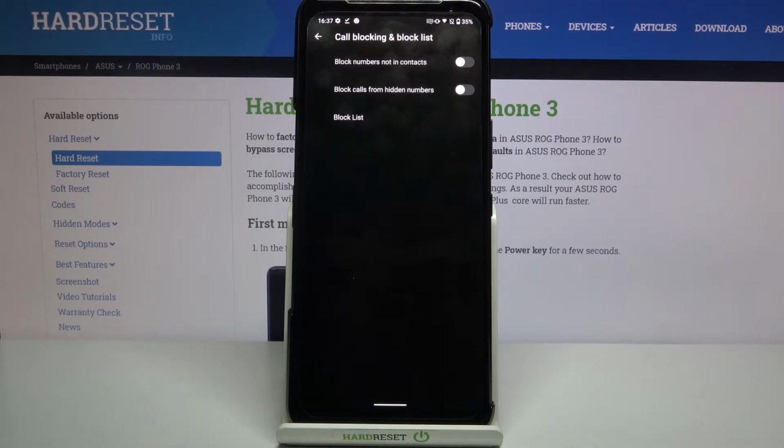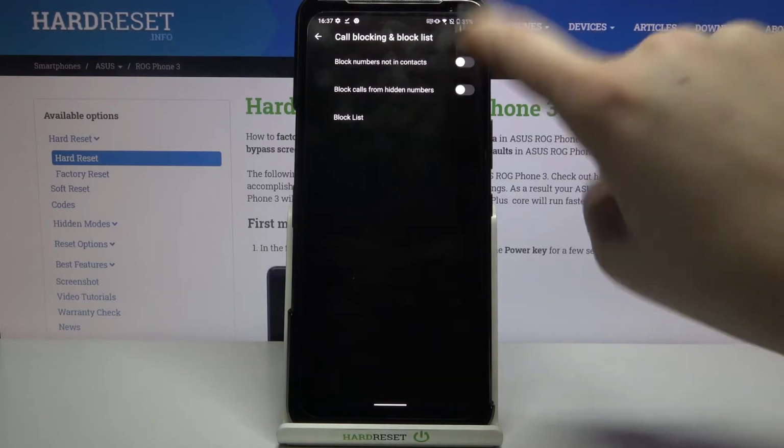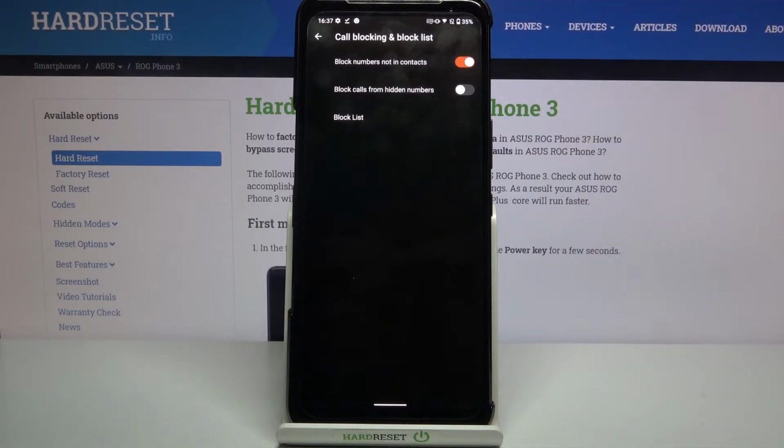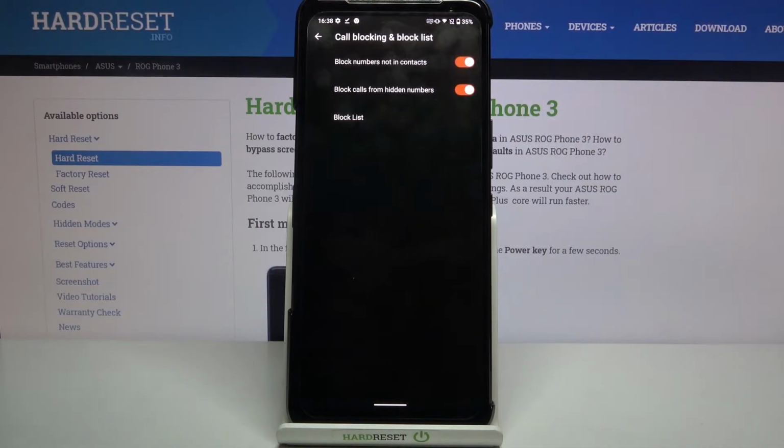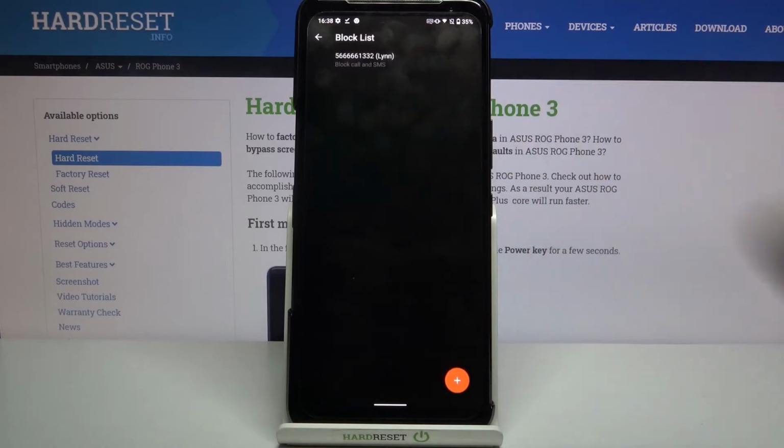So first of all, we can, for example, block the numbers which are not in contacts, so we can simply tap on the switch to turn it on, and we can block calls from hidden numbers, so let's activate that also. Now let's tap on the block list, and as you can see here, we've got our blacklist, and this is the number we just added from our contact list.